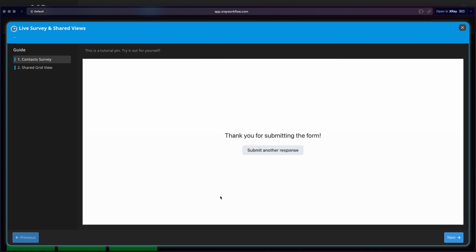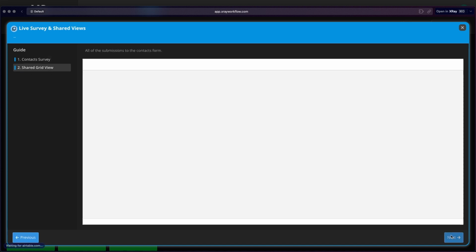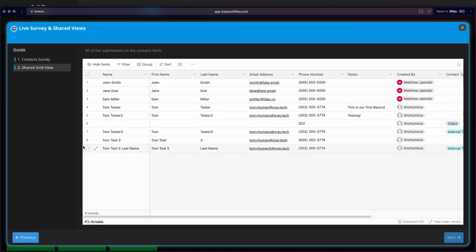And submit. I've submitted a new contact. Now let's check that grid view. And there's a new record right here. Now anyone can access these Airtable views in one spot without needing to sign into Airtable.